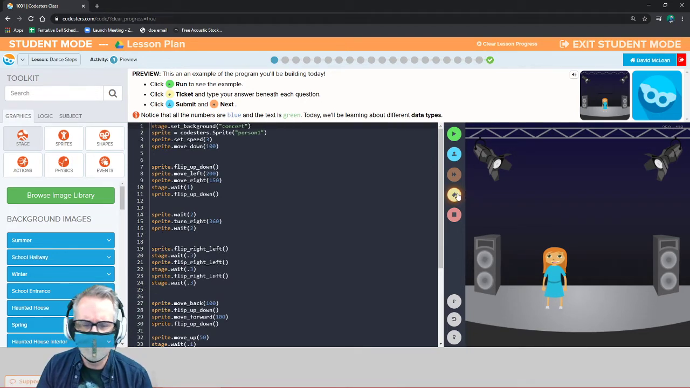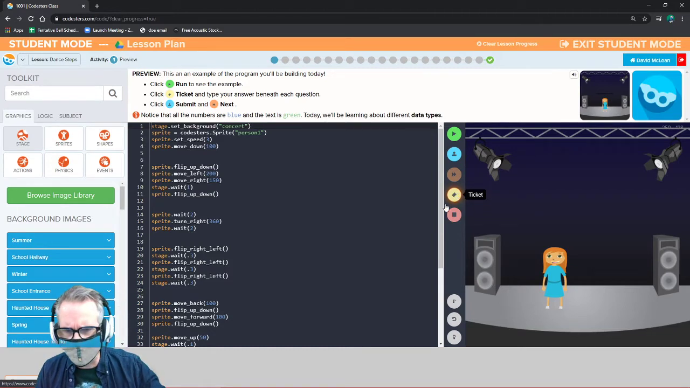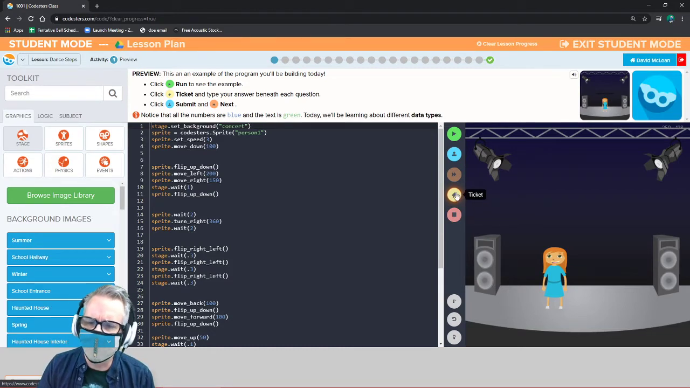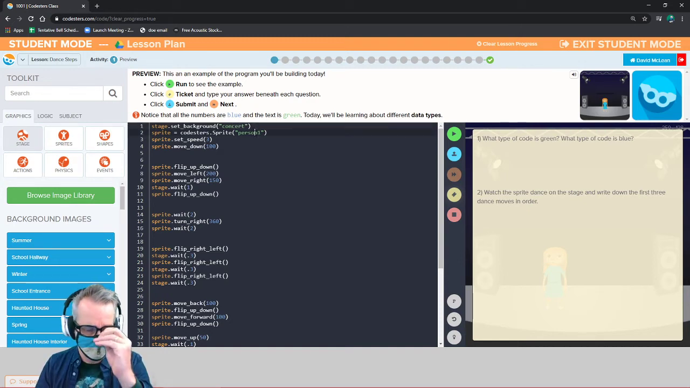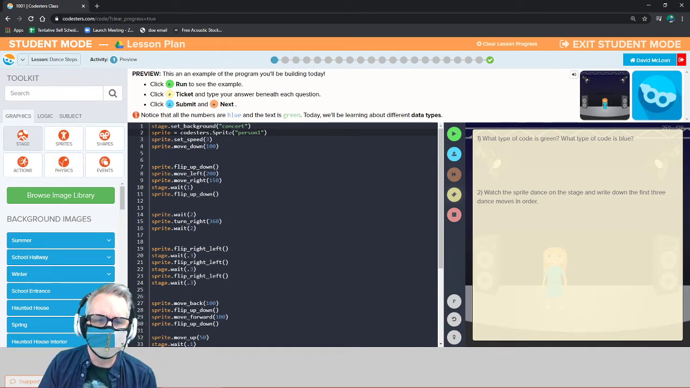This is new to Intro to Python. Now we have a ticket. Let's click on the ticket. It's nice and highlighted over here. Click on the ticket. What type of code is green? Over here we have the word concert and person. They're both in quotation marks, and they're both text. So you can say text is green.